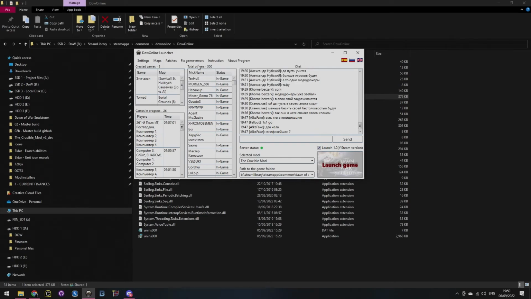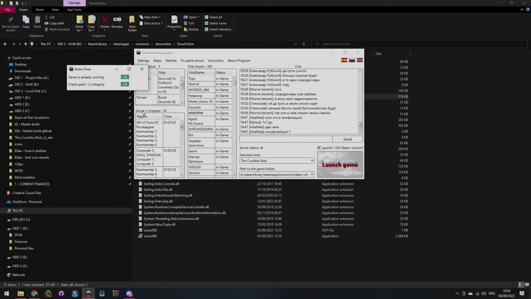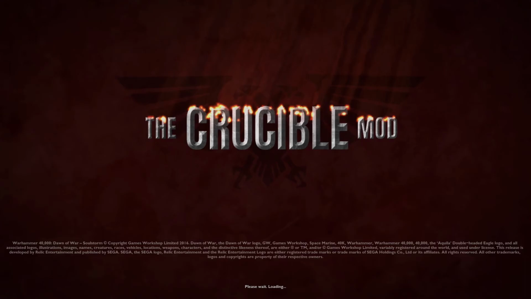And then finally, go into Fix Game Errors and just confirm that the Check Patch 1.2 Integrity has a green box with OK inside. If it doesn't, then there will be a fix icon here. And that is everything. So just tap on this, launch the game, and you will see that in the multiplayer section in the game, there will be a new option there called DowOnline. Press launch game.